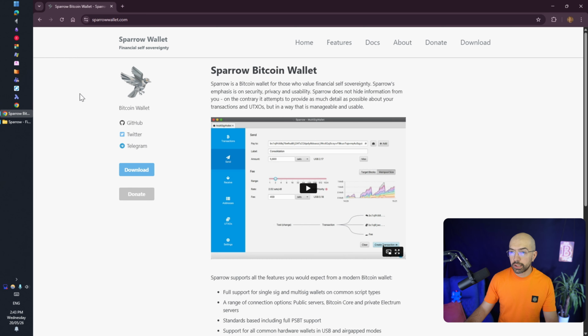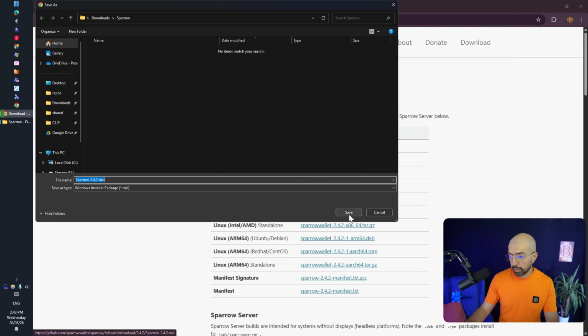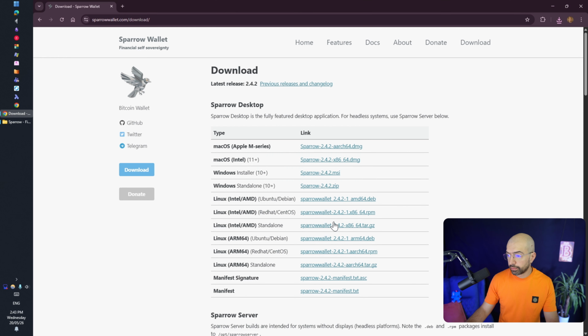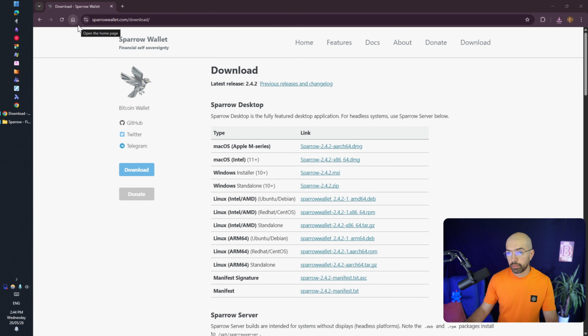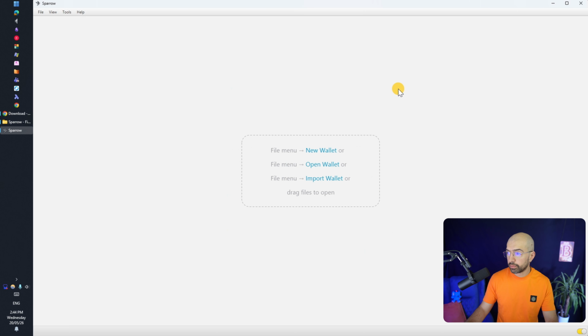So let's go to sparrowwallet.com, download the version for your operating system. The install itself is a regular app install. And let's open it. Okay, the Sparrow is open. The first thing you will see is the welcome screen. Just close it, we don't need it right now.